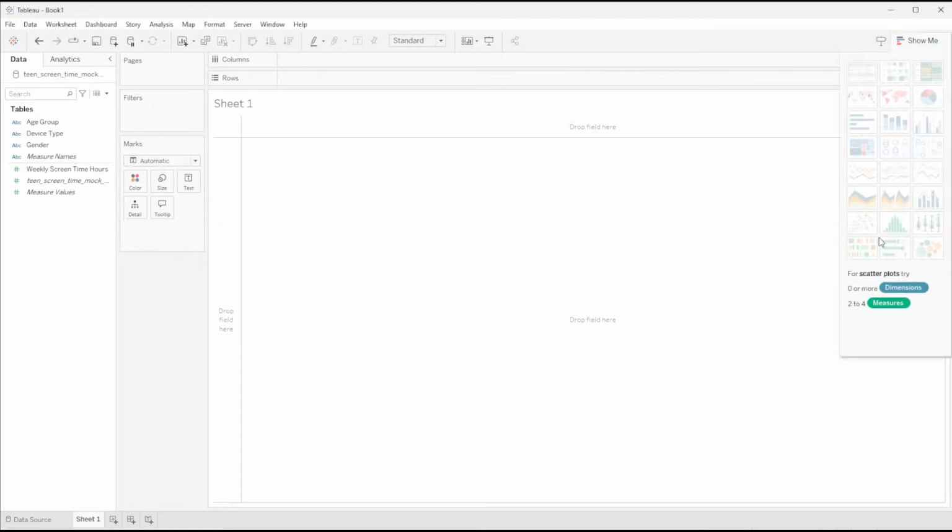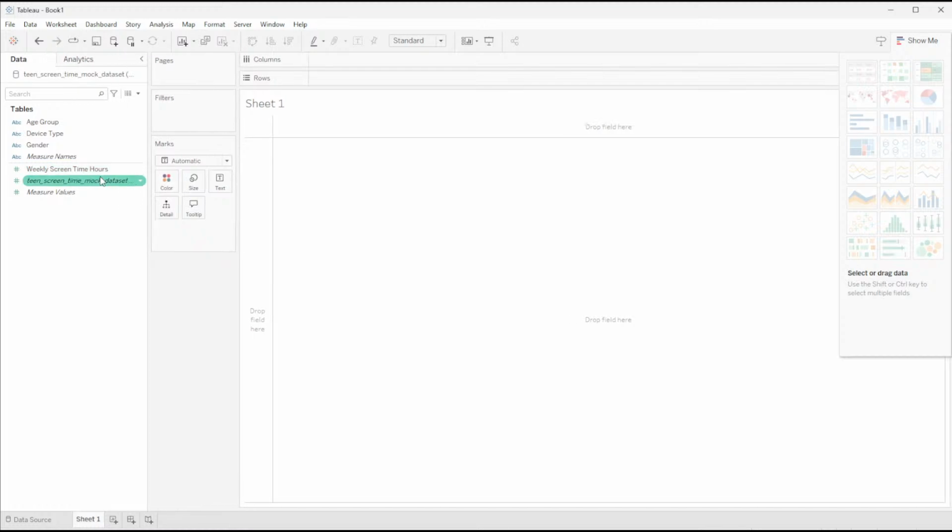So if we go to Show Me and I hover over the histogram, it just says, okay, we need one measure to build a histogram, and it's going to create a bin field. So we have our continuous measure here of our weekly screen time in hours. We want to create this into a bin. And when I say bin, it's essentially we're grouping this into categorical buckets. So maybe it's 0 to 5 hours, 5 to 10 hours, 10 to 15 hours, right? That's what we're taking our continuous data and grouping it into categorical data. Might not be the correct term, but that's at least the way that I like to describe it.